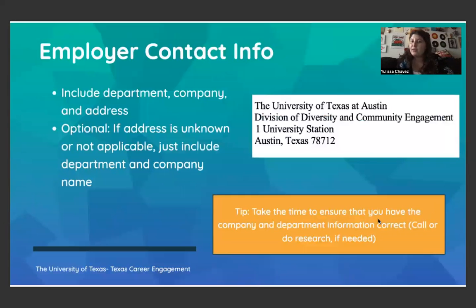Now, a cover letter is a letter. So just like in a letter, you're going to provide who you're sending it to. In this case, that's going to be your employer contact info. Your employer contact info is usually going to include the department or company name along with their address. As you can see here in this example, this cover letter was directed to the University of Texas at Austin, specifically to the department that is named Division of Diversity and Community Engagement, along with the address here.